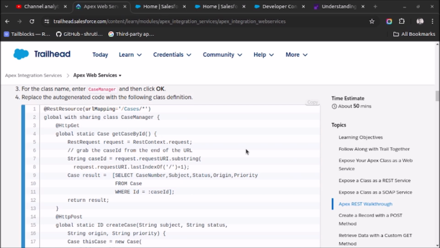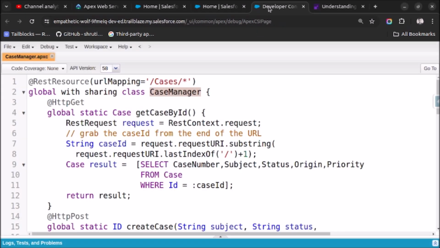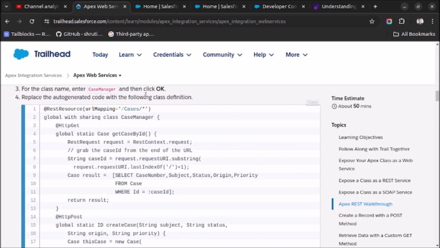Welcome back. In today's video, we will see how to call Salesforce web service using Postman, and the code which you see on this screen is copied from the unit Apex Web Services under the Apex Integration Services Trailhead module. So you need to copy this code which we are using in this example, and if you want to understand more about Apex Web Services, then you can go through this Trailhead unit and will be able to understand about this. Now let's go back to our original topic, which is how to call Salesforce web service using Postman.